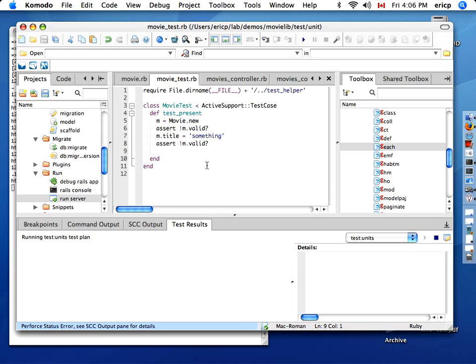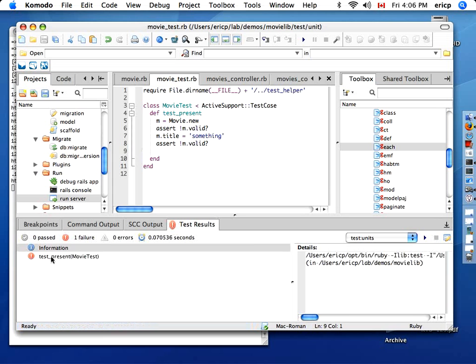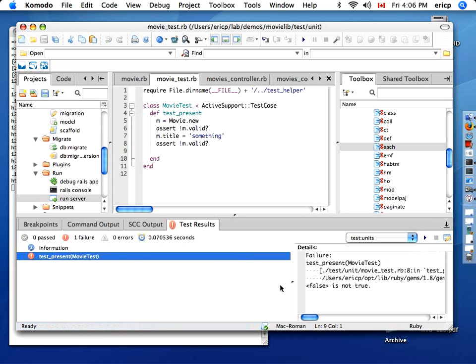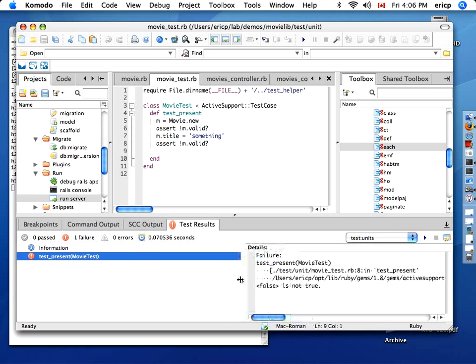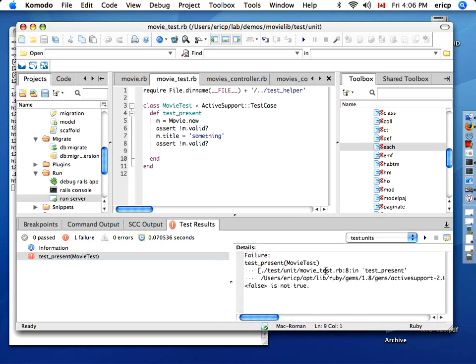So again, we're just running these tests and we got a failure. So if we click there, expand this details window a bit, we see that on line 8, false is not true. Well, we were asserting this to be true, we got false. So I'll correct that.